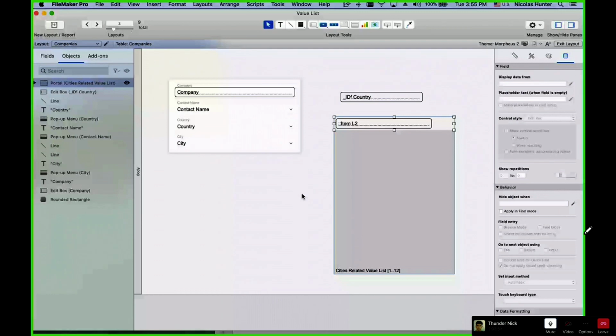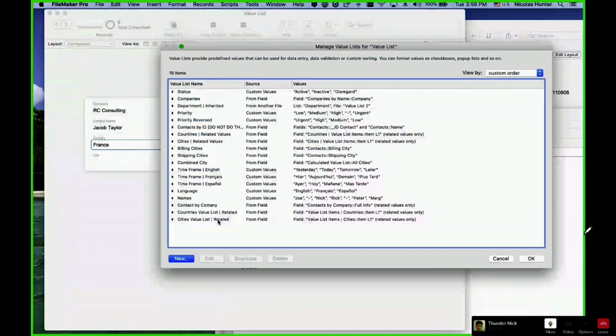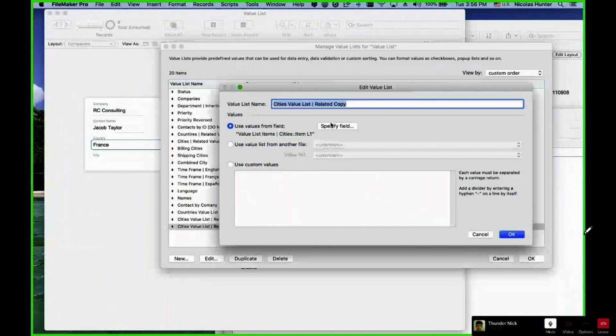Apparently, it works. So now that I have the relationship working, I can go to my value list and create my cities value list like this. I'm going to duplicate this, and call it cities value list related. Why do I have this one? Oh yeah, it's conditional. It's the city value list conditional. It's conditional to company, so it will work only for the company.